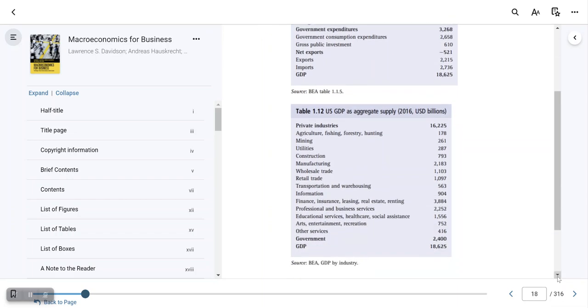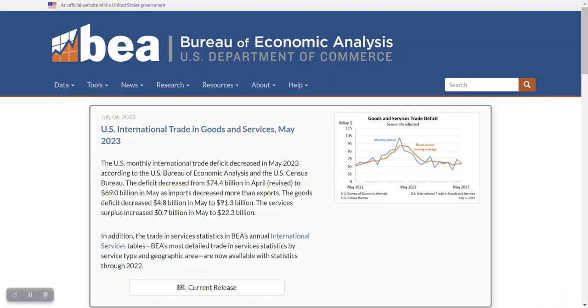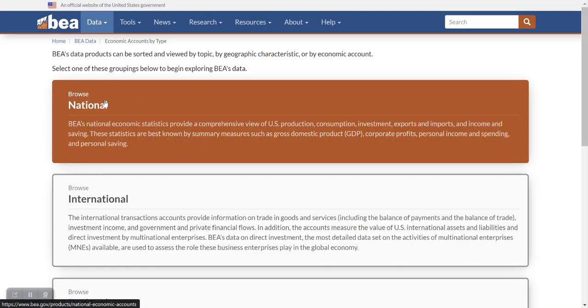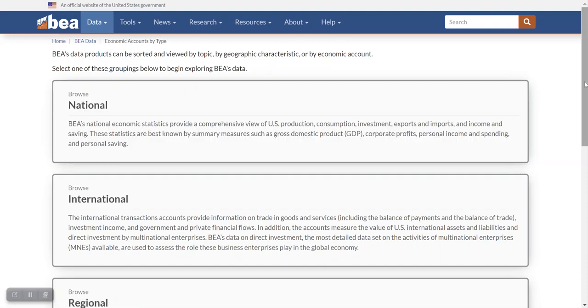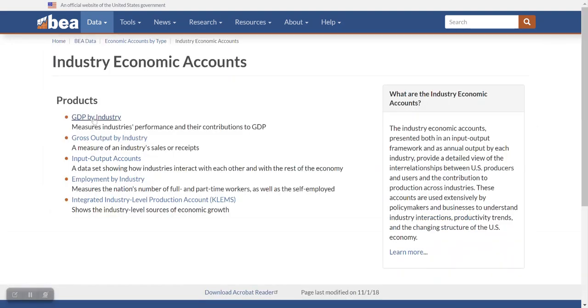Let's look here at the next table, table 1.12. It gives us US GDP as aggregate supply. Down here for the source, it says that it's GDP by industry. So let's go back into our bea.gov. Let's come to data. Let's go by economic account. And this time, instead of clicking on national like we did before, let's scroll down and we'll go to browse by industry. And then we'll click on GDP by industry.